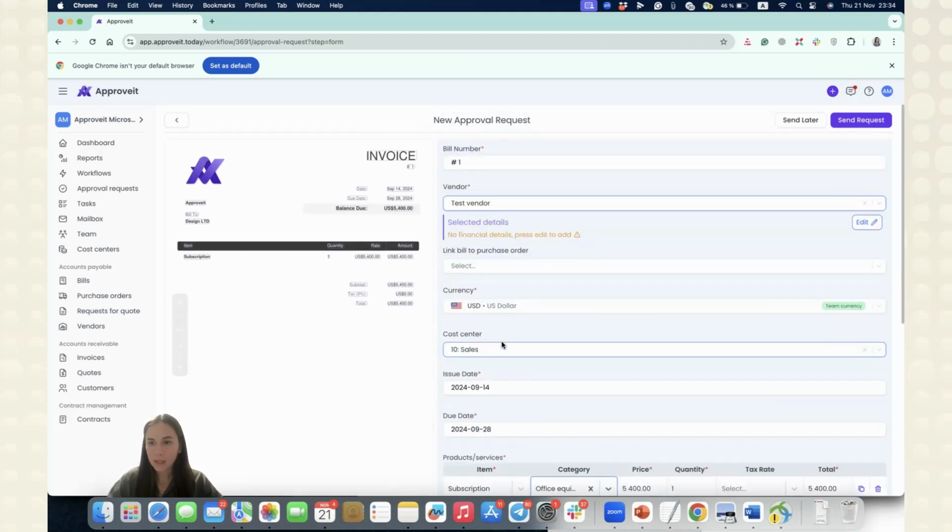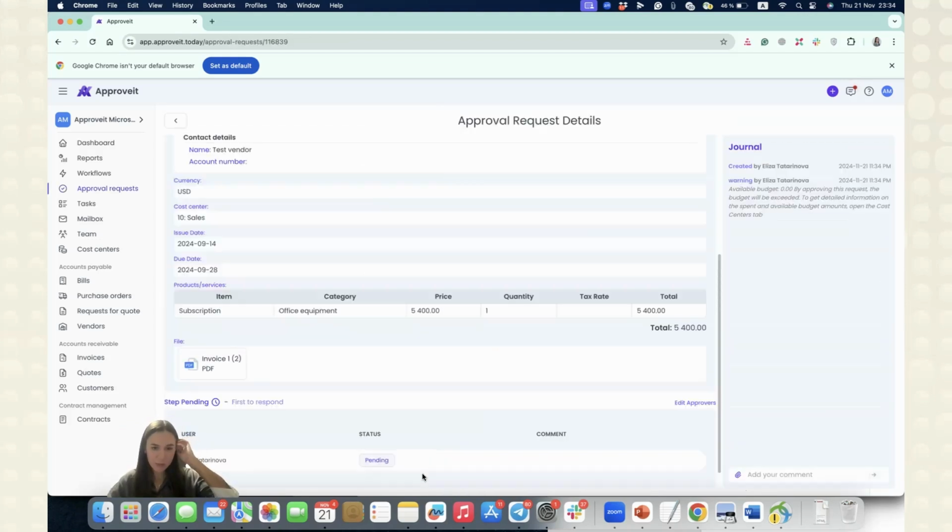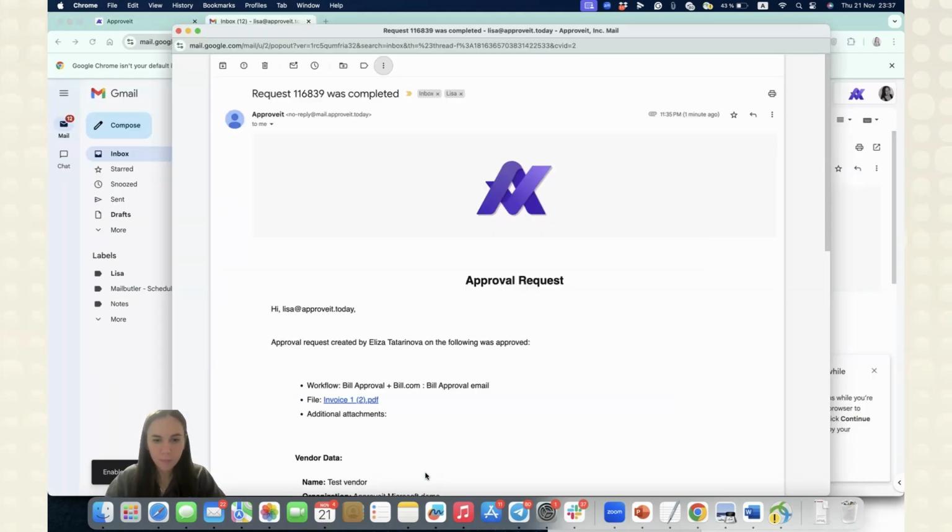Okay, I have selected everything and I just click send request. Great, my request has been created now. I should just wait for the approval. So once my request is approved, then the email will be forwarded to the specified email address. I have specified my email address and the email of bill.com. And now let us just check my inbox once the request is approved.